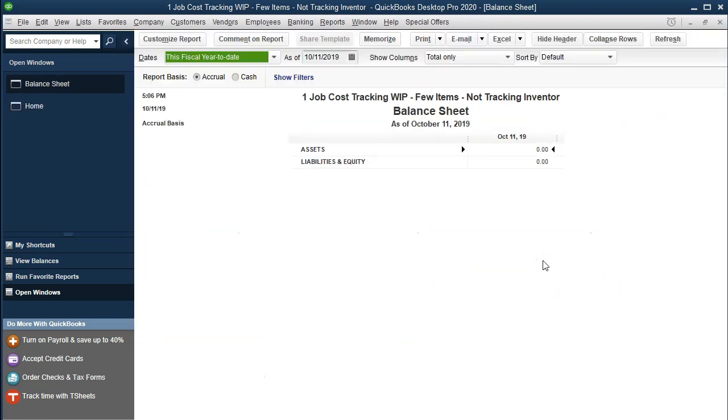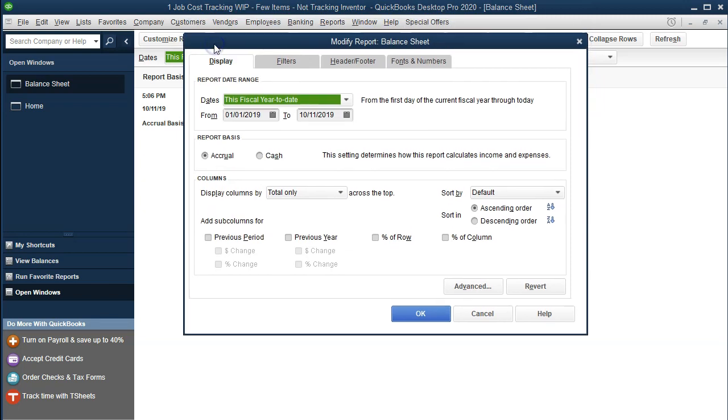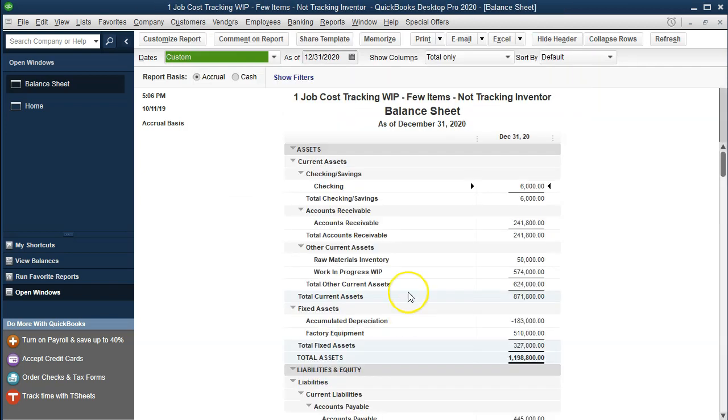Balance sheet standard report. I'm going to change the dates. I like to do that with the customized reports up top so that we can then have a date range. The date range we will be working with is 01/01/20 to 12/31/20 and enter. So it's January 2020 to December 2020 and OK. So here is going to be our data for the balance sheet.